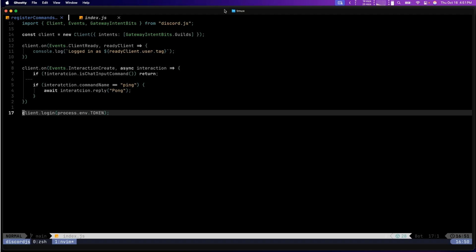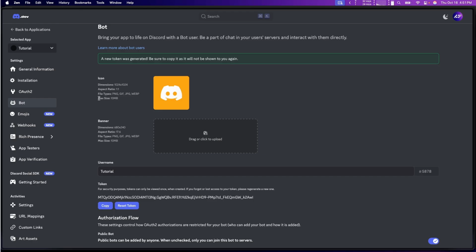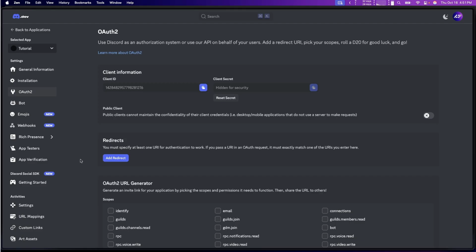To test this, I'm going to run this locally, just to make sure that this works. So if I do bun run index.js, hopefully everything works. It says it's logged in as our user, so that's great. I'm going to head back to the Discord developers portal, and I'm going to head to, I believe it's OAuth.